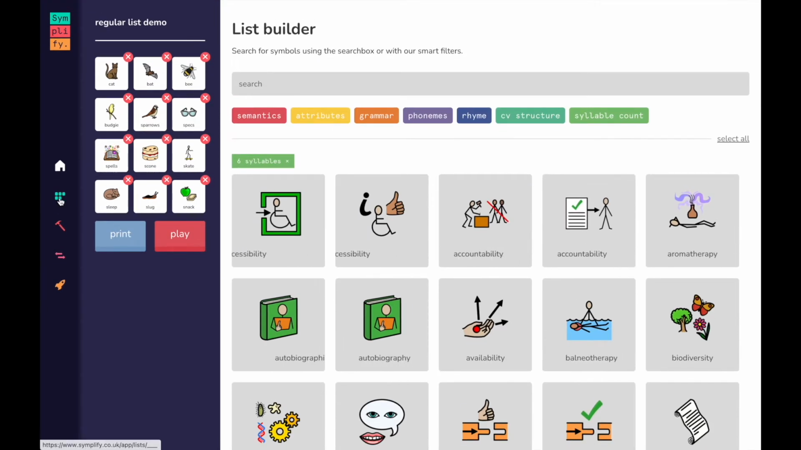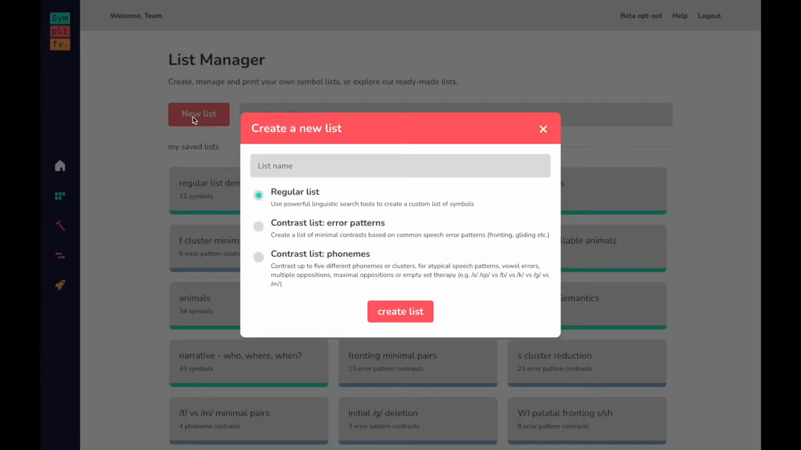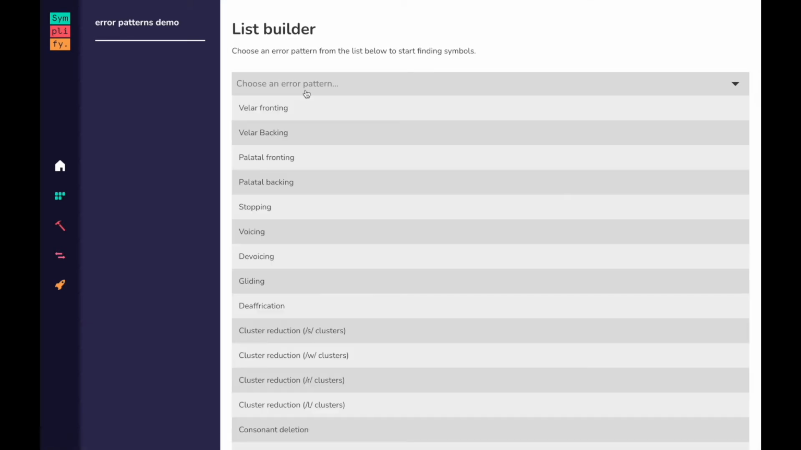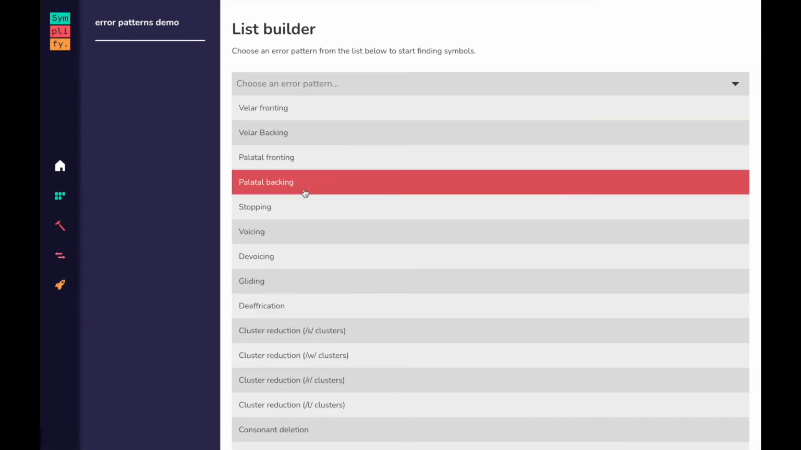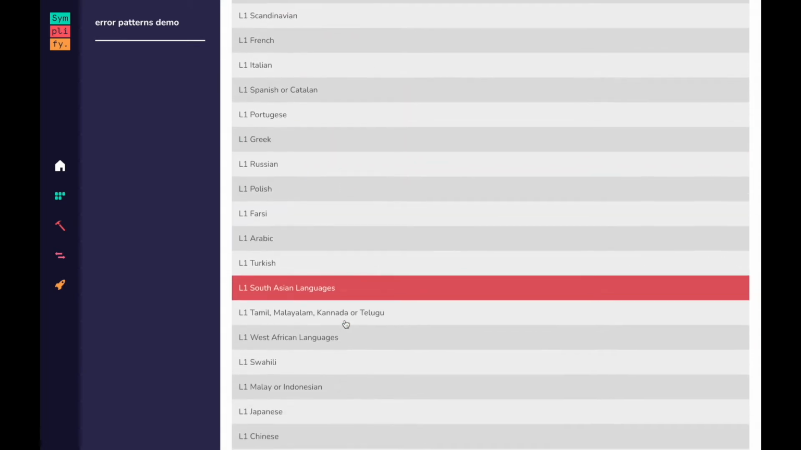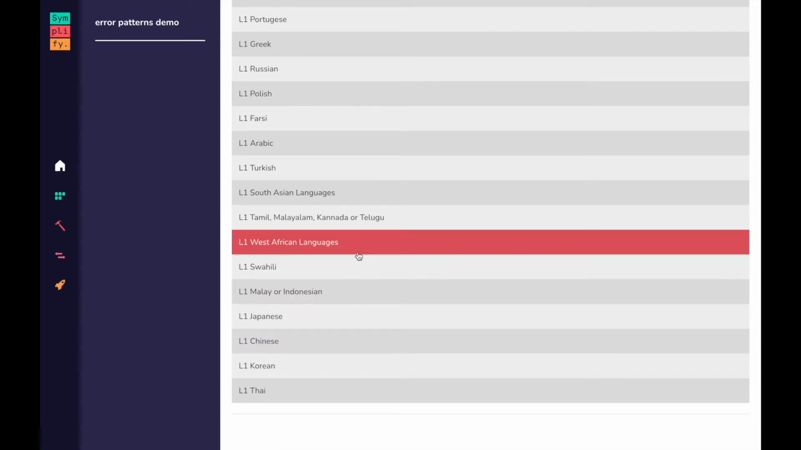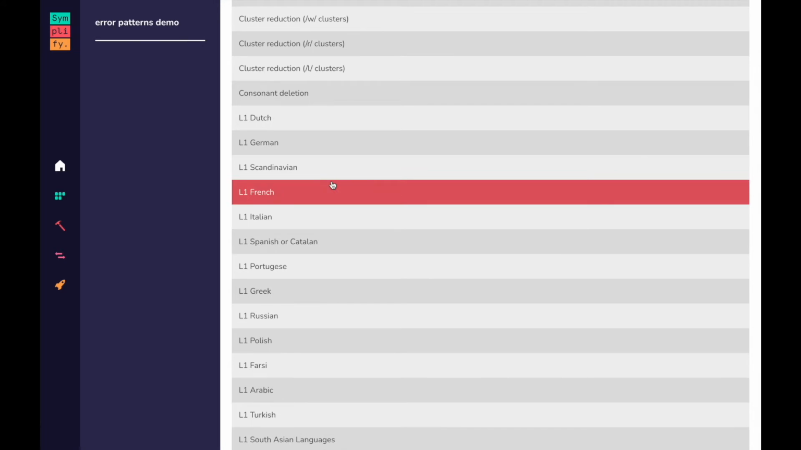So I'm going to go back to our list manager, and now I will show you a contrast list. So we're going to create a new list again, and this time we're going to do the error patterns contrast list. There we go. I'm going to create a list. And you can see here you've got all the different error patterns, and you've also got down here some contrast pairs which can be really useful for teaching English as an additional language.